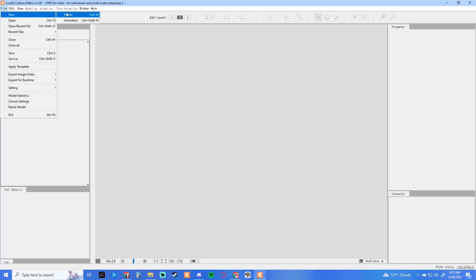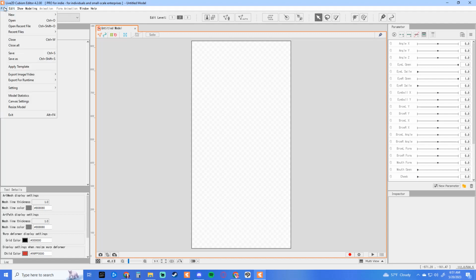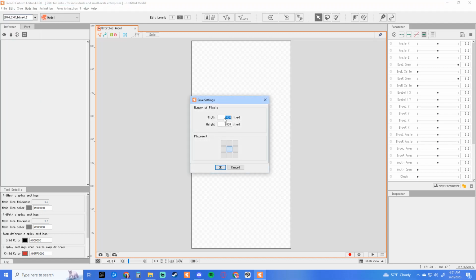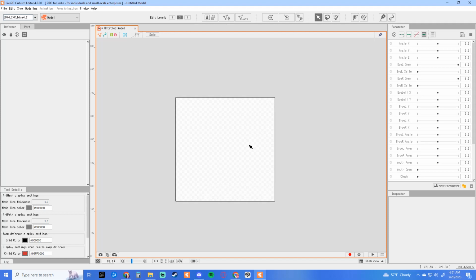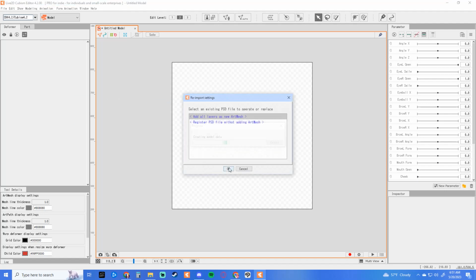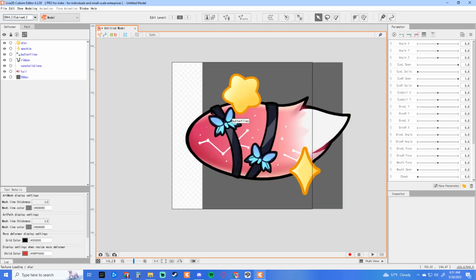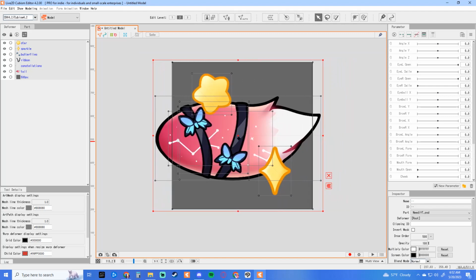So File, New, Model. And then I'm going to make my canvas match the size that my emote is, which is 500 by 500. Zoom in a little bit here. And then I'm just going to grab the emote and drag it in here. It looks a little wonky because this isn't actually the correct size, but this is what I'm making it as.